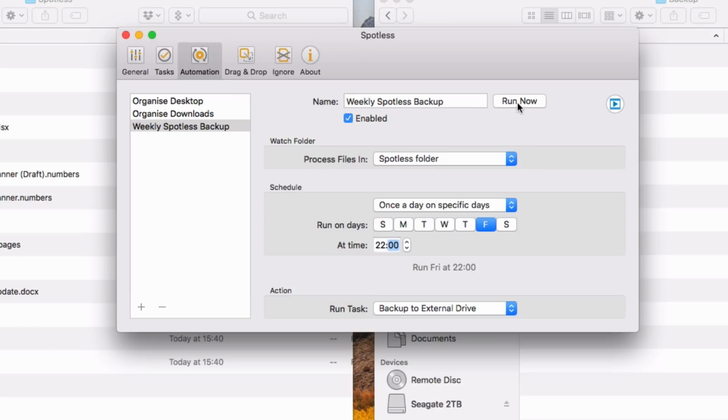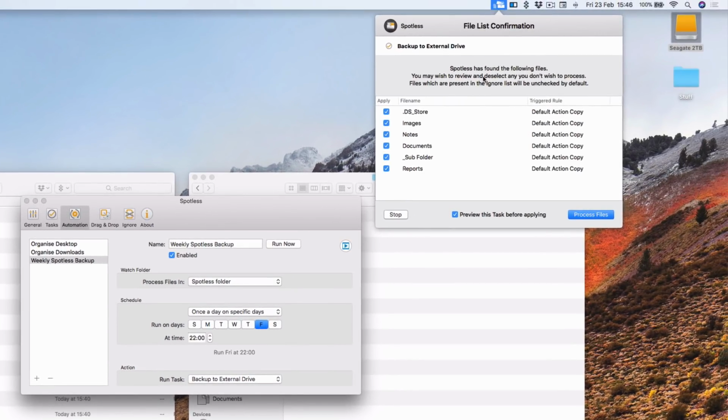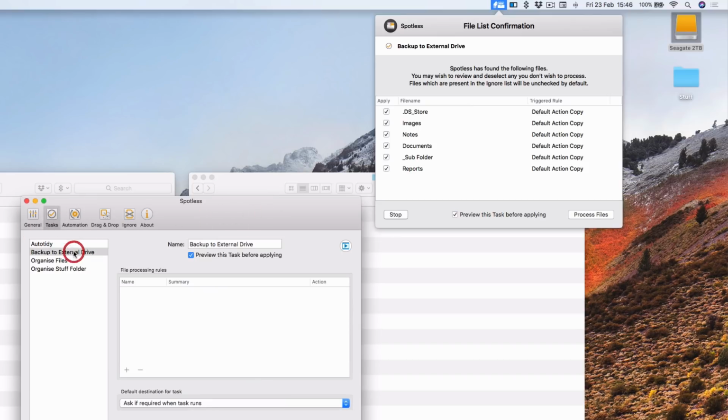But what we'll do now is just run this automation now, and we can see here the file list confirmation has popped up. Again, if we wanted to, on the backup to external drive, we can just disable that, because you want this weekly backup maybe to happen silently in the background. But we can see here that it's found the hidden DS Store file. It's found the images folder and the notes and the documents, the subfolder and the reports. Everything all looks good. Just close this down.